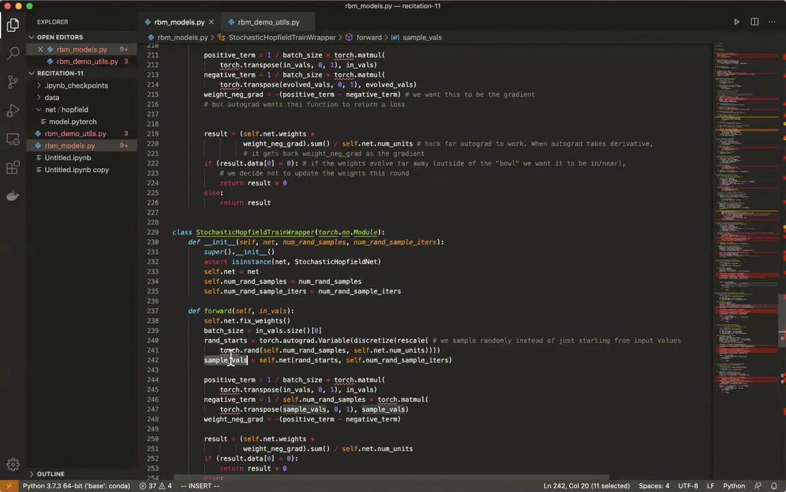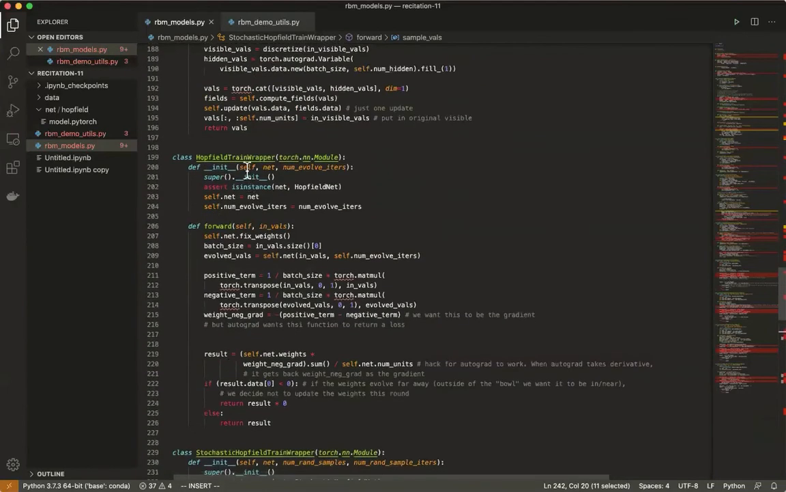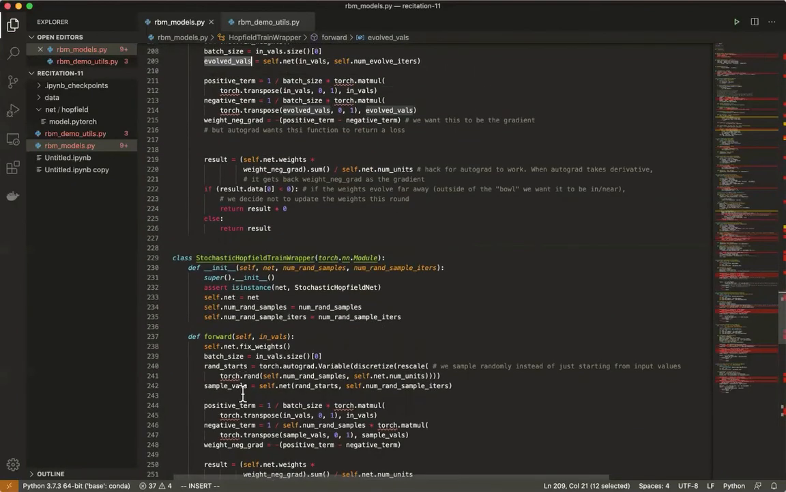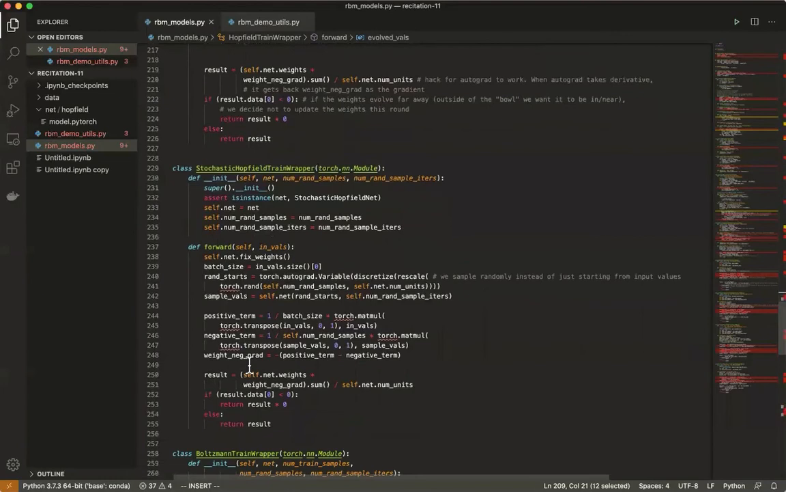So to repeat, the parallel for this in a regular Hopfield network would be evolve vals. And the difference is that instead of starting from the patterns we want to learn, we just start from random patterns. The rest is, I believe, exactly the same. The positive terms are computed from the patterns that we want the network to learn, and we subtract the patterns we don't want the network to learn from them.